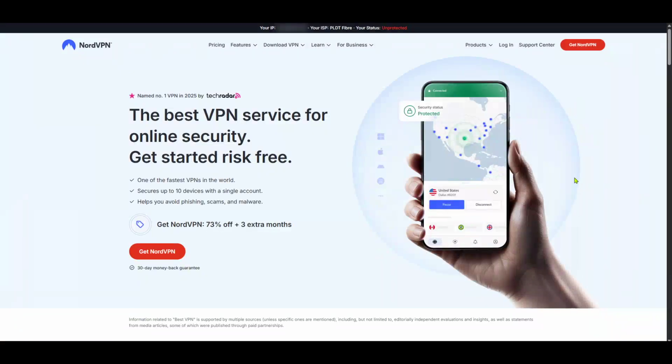In today's video, I'm going to teach you how to change your NordVPN password quickly and easily. So stick around to get all the details you need in just 5 minutes.